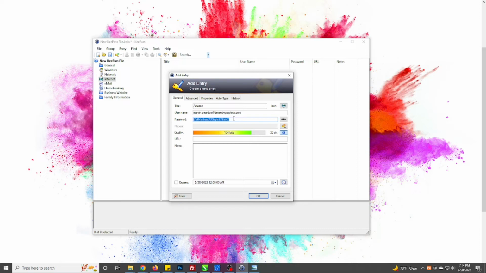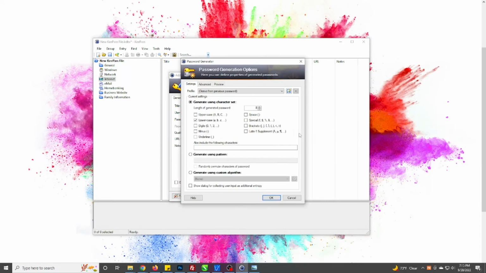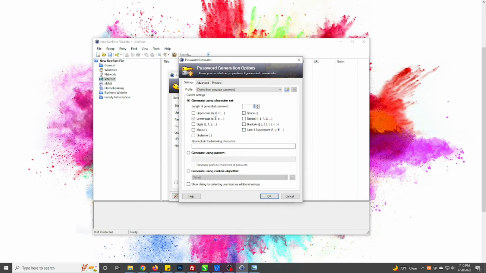You can type in your own password here, and then it'll store that. Or you can go here to generate a password and open the password generator. This is pretty neat. Within this password generator, how long do you want to set your password? Let's say you want a 16-character password.